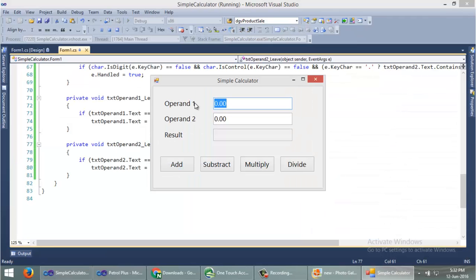That's all guys. We have done everything for this simple calculator.